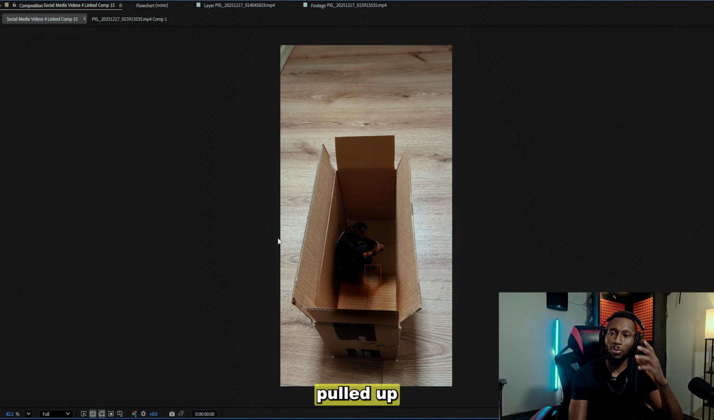Today I'm going to show you guys how I pulled off this shot using clever camera tricks and simple masking tools in After Effects or any editing software that allows you to mask out your objects. Here you go.